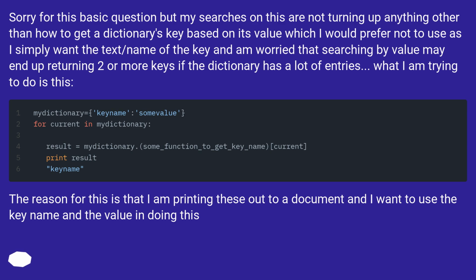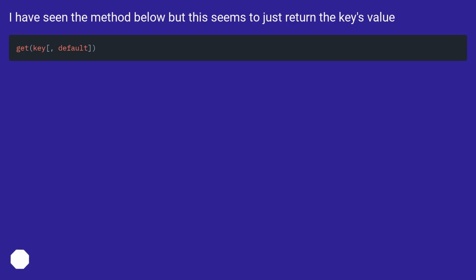What I am trying to do is this. The reason for this is that I am printing these out to a document, and I want to use the key name and the value in doing this. I have seen the method below, but this seems to just return the key's value.